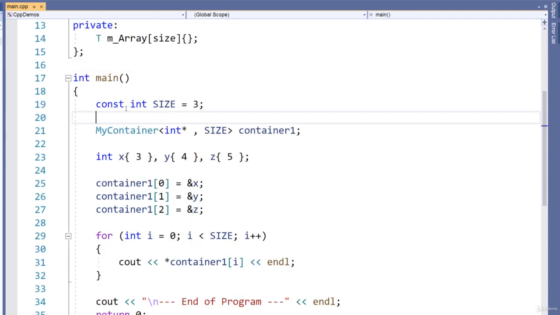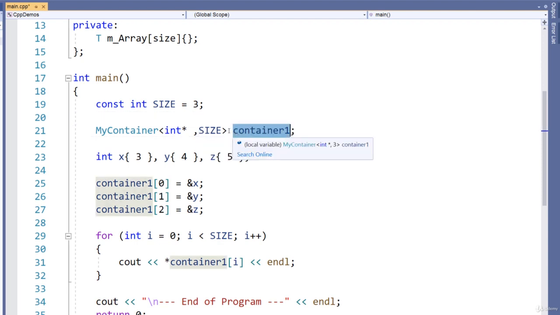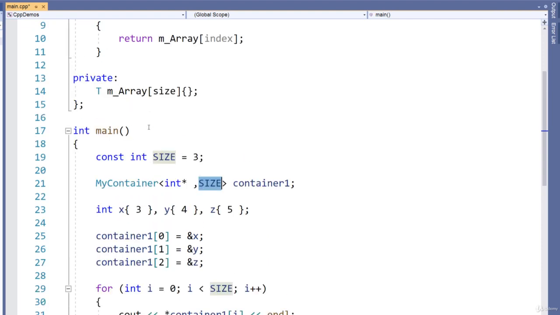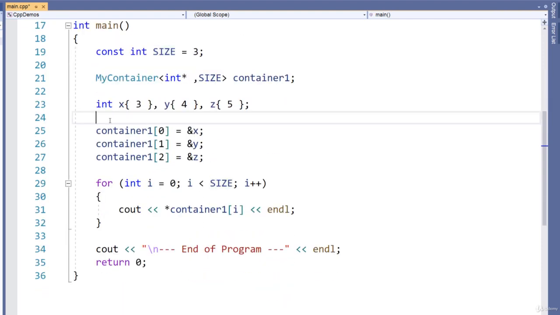I declare a size integer constant which I initialize to 3, and then I construct container1 and I use that myContainer template. And notice here the type argument, okay, this first argument here is an argument for the type parameter, but it's not just an integer or a char or an entity, as we used in most of the previous examples. This is a pointer to an integer, and I specify size, so that is going to initialize the size of the member array. In the next statement, I define and initialize 3 integers, x, y, and z. x initialized to 3, y initialized to 4, and then z initialized to 5.